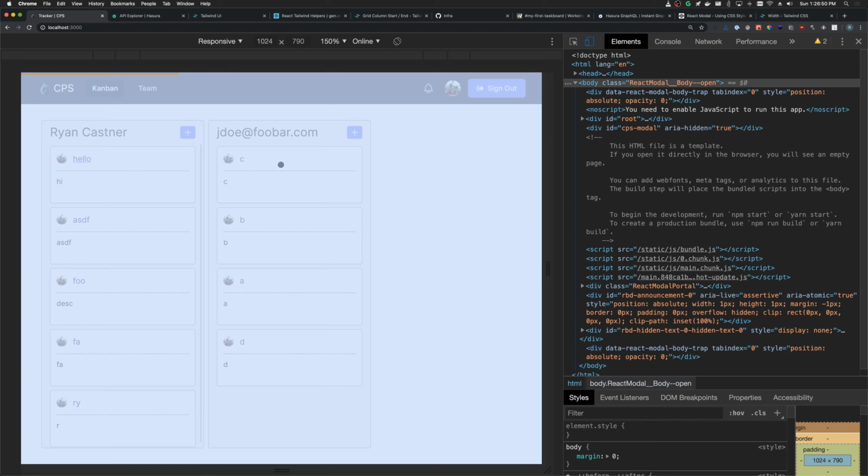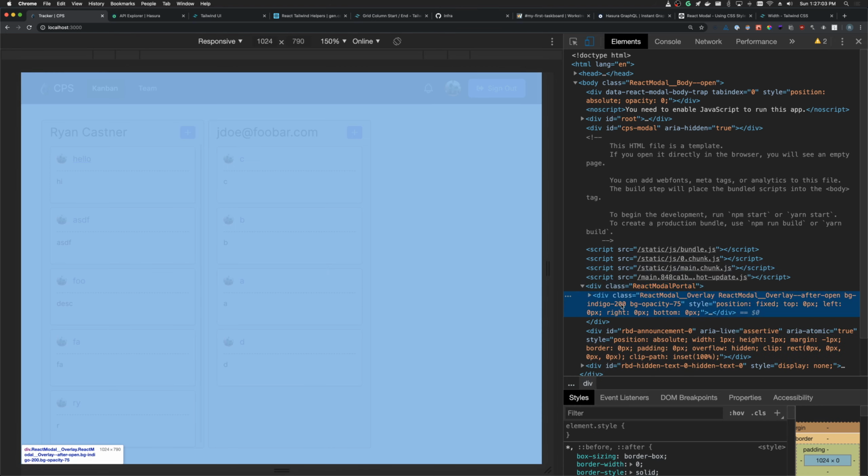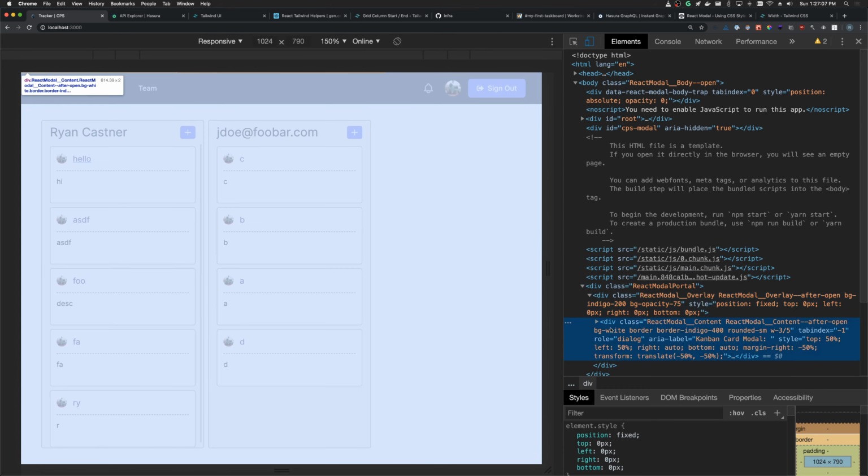What? Why is it up there? Do you see that? It was like up here. React modal portal overlay. See my content modal. It's like way up there. Like adding this width 60%.